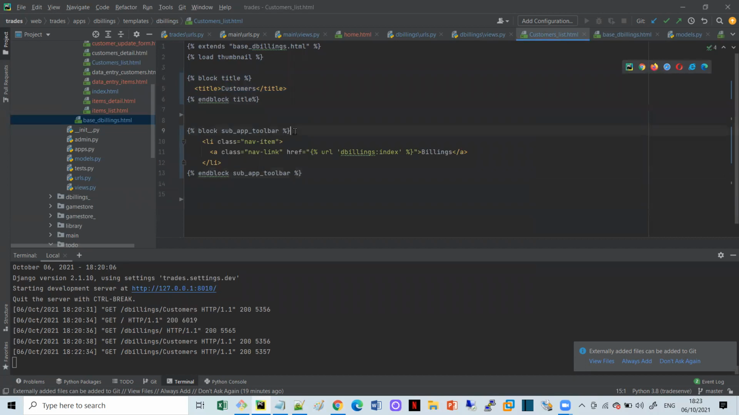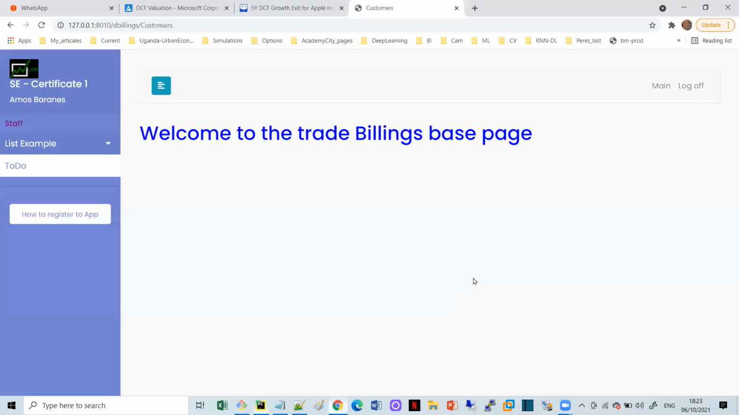Okay, what is this one supposed to do? By the way, this is the toolbar. It's adding another button. It's going to add a button called billings. Let's look at the way it looks now before I refresh. There is no billings button here. You see that? To add it here, that's why I added that one. If I refresh now, you see, I got the billings. That means this is what this one does.